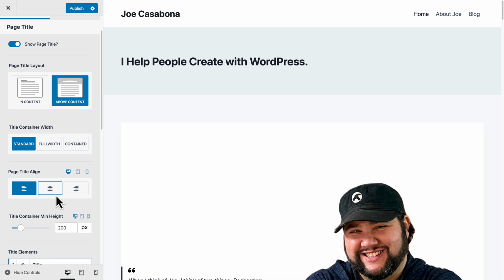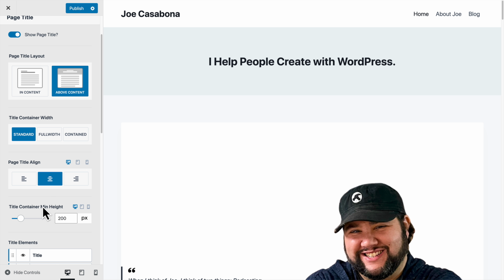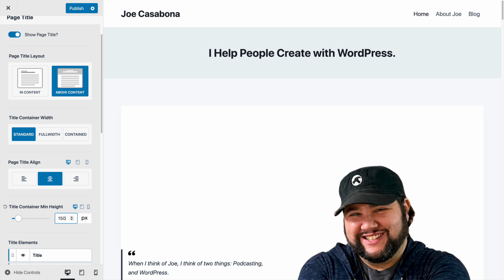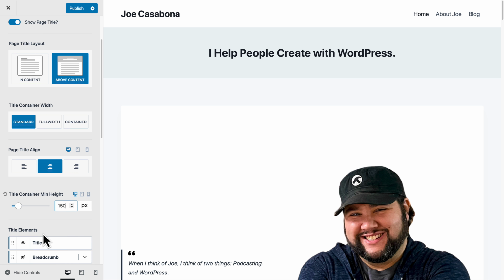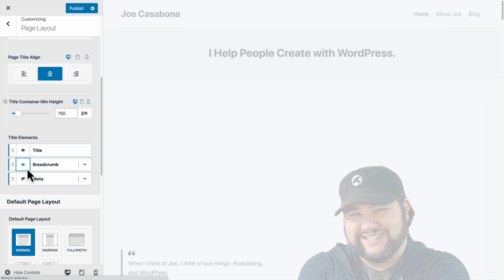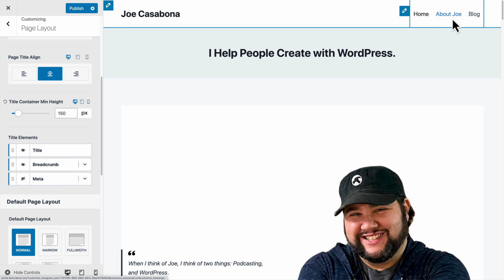Page title alignment, we can change that, which is cool. Min height, great. I actually thought that was way too much. So 100, maybe 150. Yeah, that looks a little bit better. Oh, and then we can change the title element. So I'm not showing the breadcrumbs here. There are no breadcrumbs to show here.